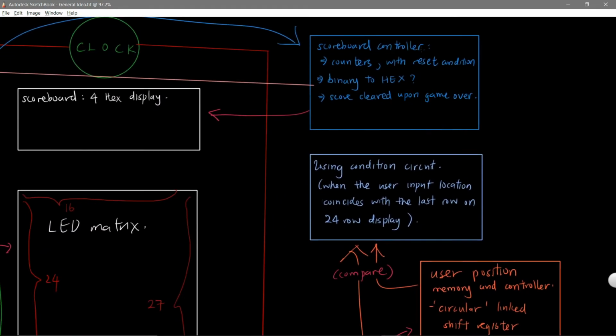We have a scoreboard controller. We have a counter. We have a reset condition. What we are going to do is have 4 displays, 4 hex displays to act as the scoreboard, and we are going to have counters attached to them. And each of them is counting from 0 to 9, right? This is the thousands, this is the hundreds, this is the tens and ones. So you want a reset condition.